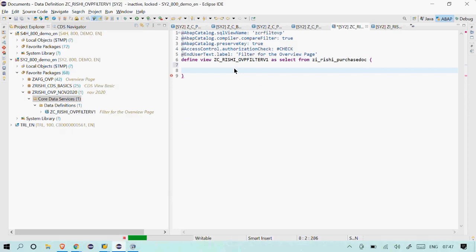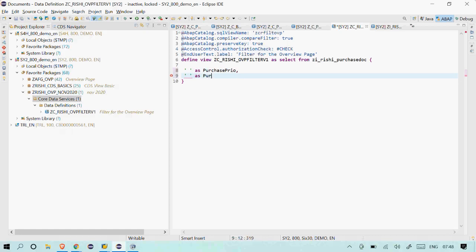So I will take some literal values. What I will say is, as purchase priority, so these two fields will be mapped to all the series. What are the fields that we have here? These should be mapped to the filter. That means when I enter values on top of the series view, these fields will go as a filter to the underlying series view.